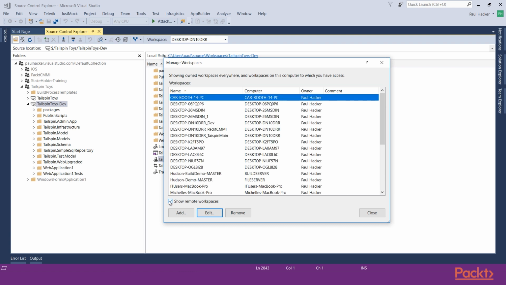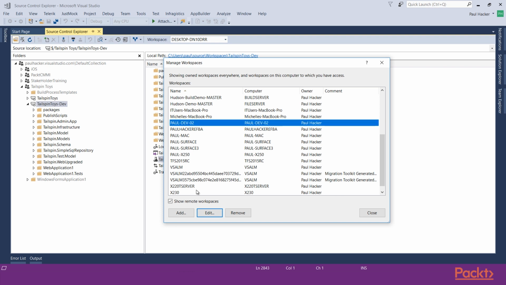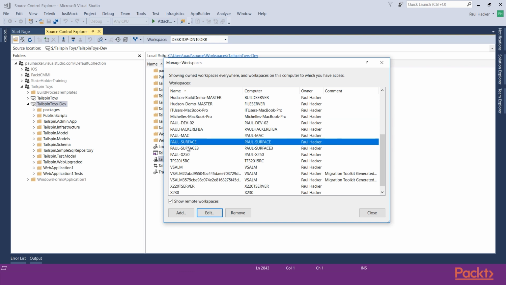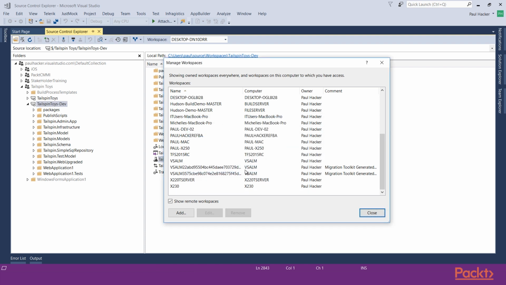And so I have the ability to go and clean them up if I want to. For example, I don't need this one here anymore, this one here, or this one here. So I can go ahead and remove those. And it asks, are you sure you want to delete the selected workspaces? Any pending changes will be lost because it's a permanent remove. At which point they're removed, we're good, everything looks good, and we can move on. And again, you may want to do this once in a while, is go in and clean up your workspace. So I'm going to close that.